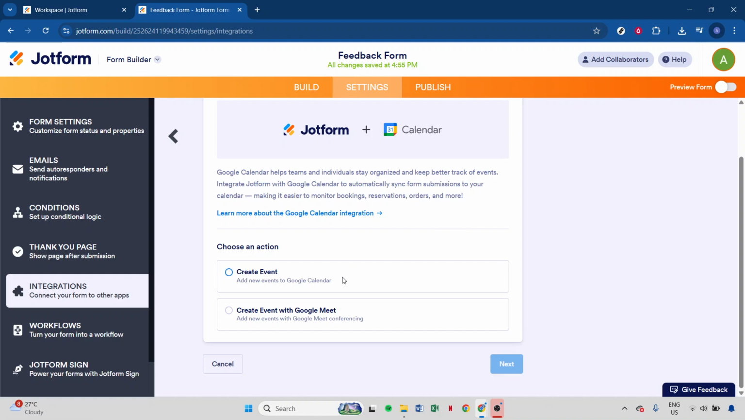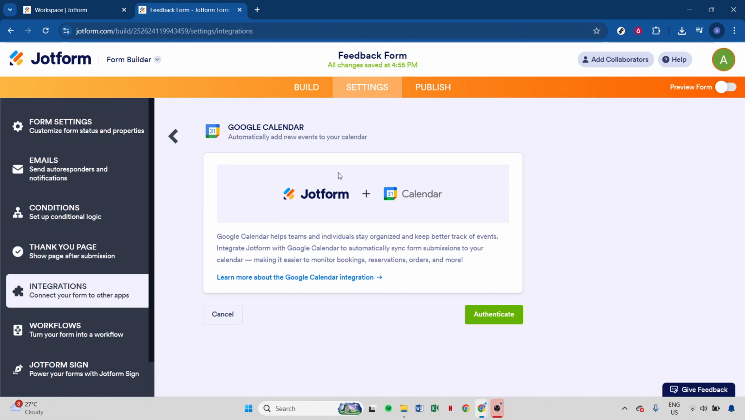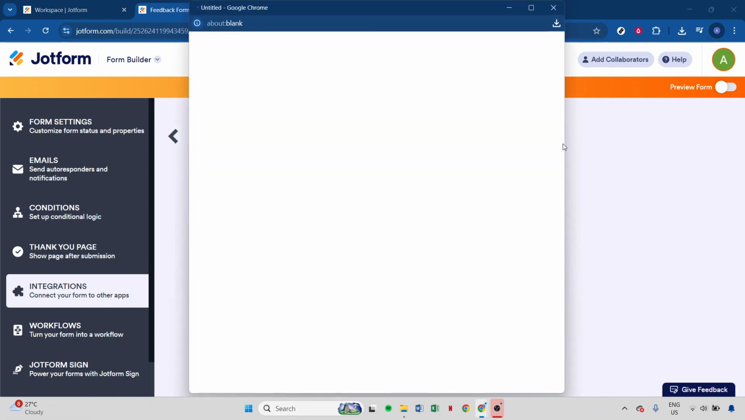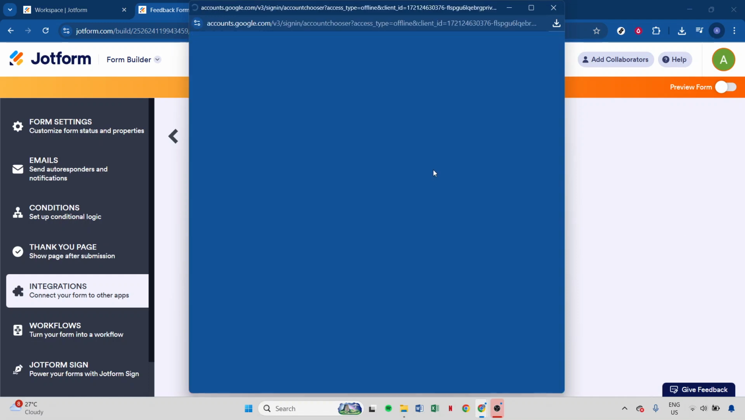Once authenticated, it's time to configure how your form submissions translate into calendar events. You'll want to choose which of your calendars, especially if you have multiple calendars for different purposes, will receive these event details. Now let's map the form fields to Google Calendar event fields. This is crucial for ensuring that every piece of information gets transferred correctly.